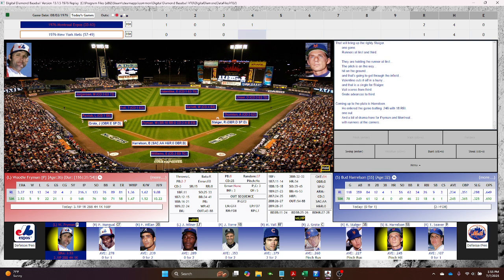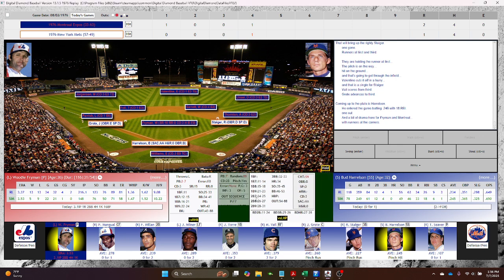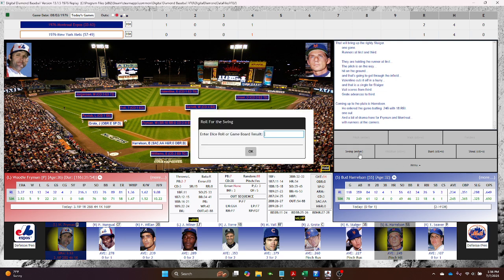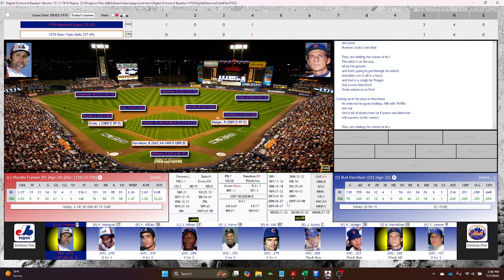Bud Harrelson coming up to bat. Runners on first and third. The pitch to Harrelson is off of Fryman's card. 88 SN. So this will be a fly ball hit into left field. Jorgensen will make the catch, and Grody will have to stay. So he's going to hold on. And so it's 2 outs.